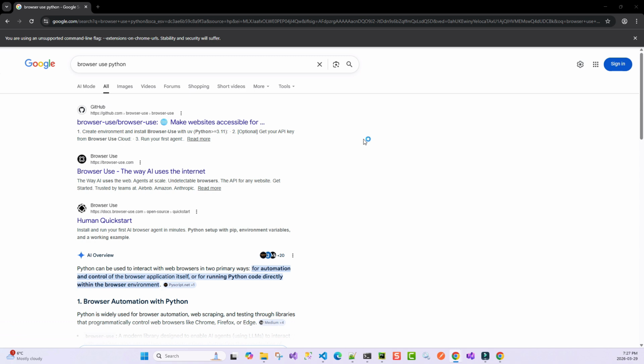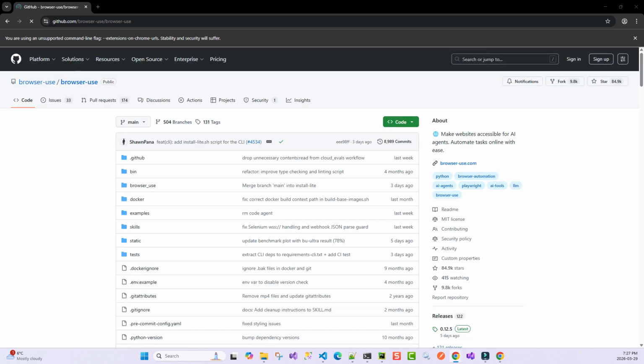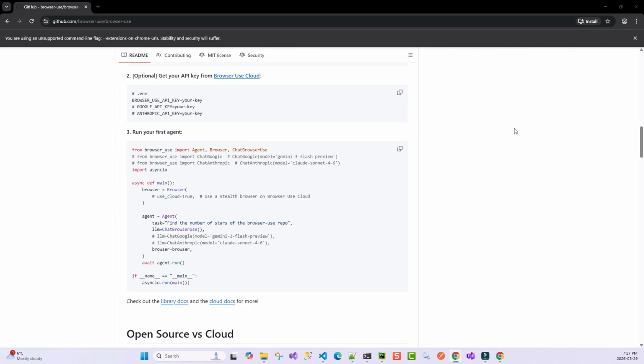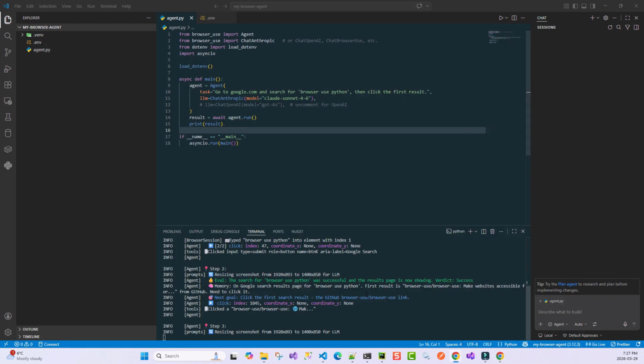I'm not doing anything right now. Everything is done by the browser agent. You see it clicked the first link, and we are on the GitHub page now, the same page that we were showing before. So let's go back to the terminal here.